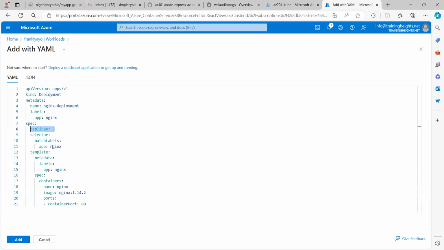Then you can see the app Nginx, the labels Nginx, container. We are using the Nginx image as well, and the port of interest is the default port for a web server, which is port 80. So I will just add this, and we'll see the deployment begin.